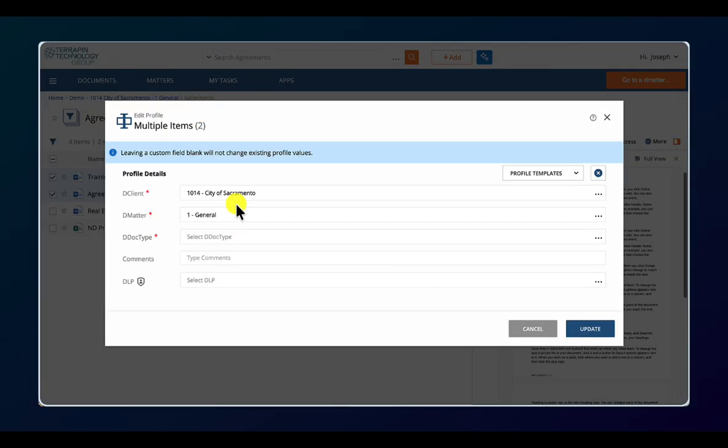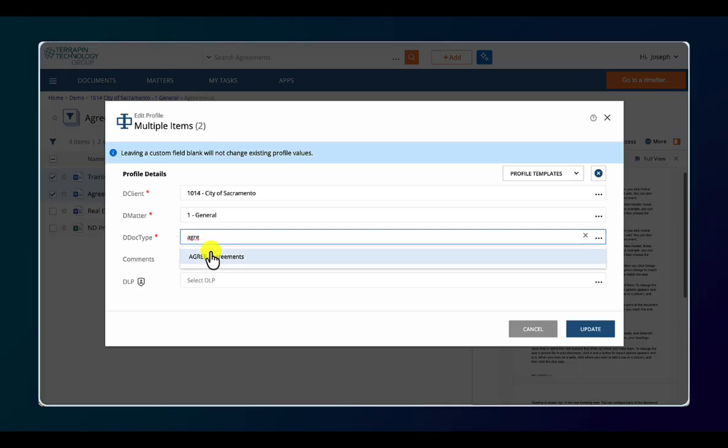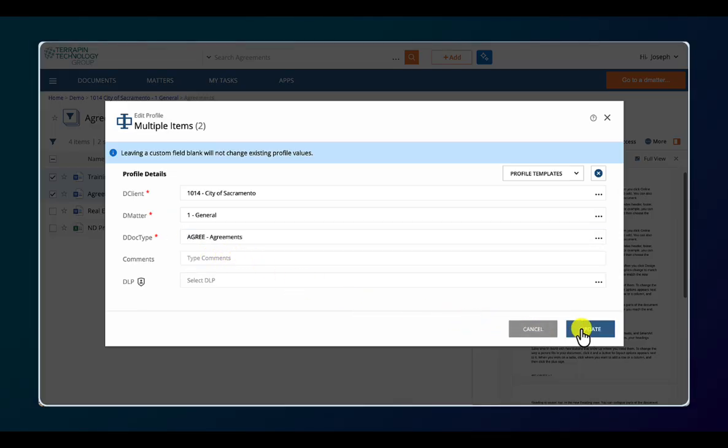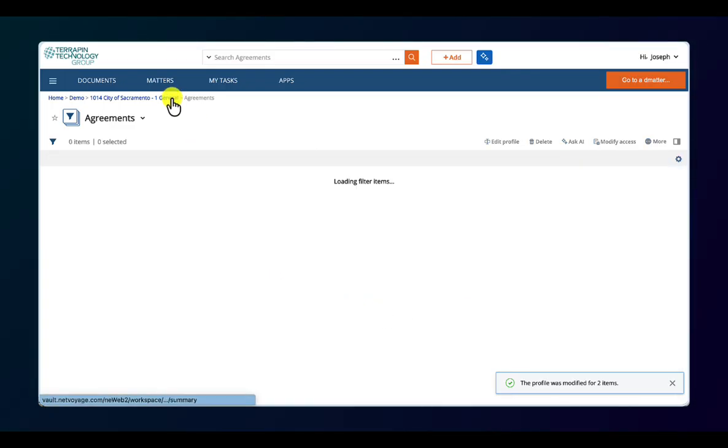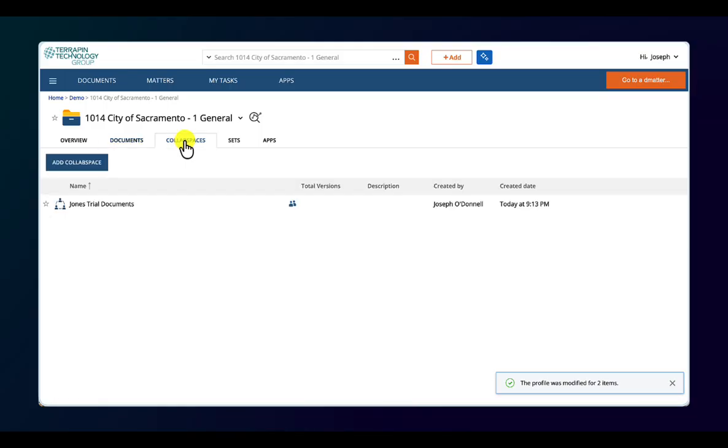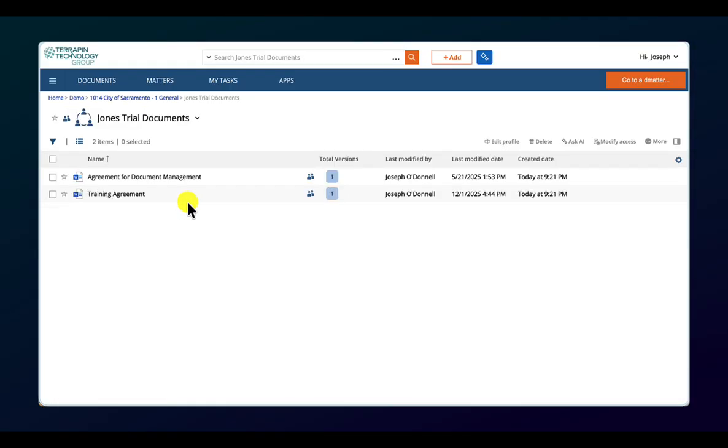Now, when you do this, just like any files anywhere else, when you're copying something somewhere, you have to profile the files. So in this case, it's going to come up with the client matter, but I would have to select the doc type and subtype if you're using those. In this case, I know that these are agreements, so I'll choose agreement for the doc type, and then I will choose update, and it'll copy them over there. So now, if I go back to the client matter and to the Collabspace, and I open that up, I will see my two files listed there.